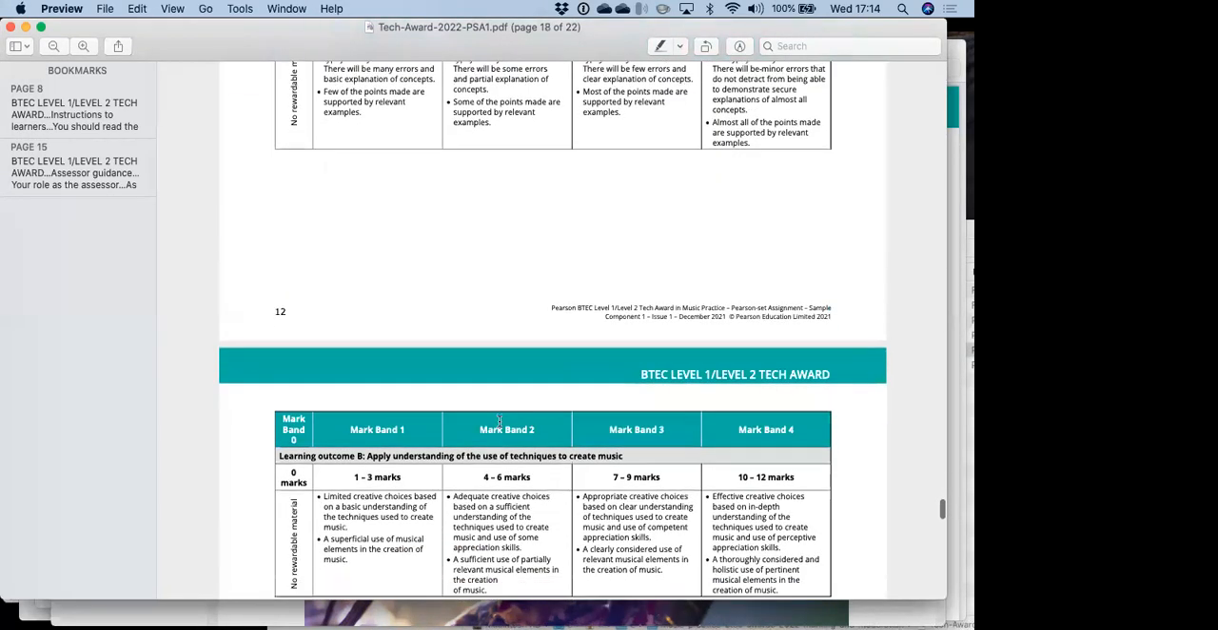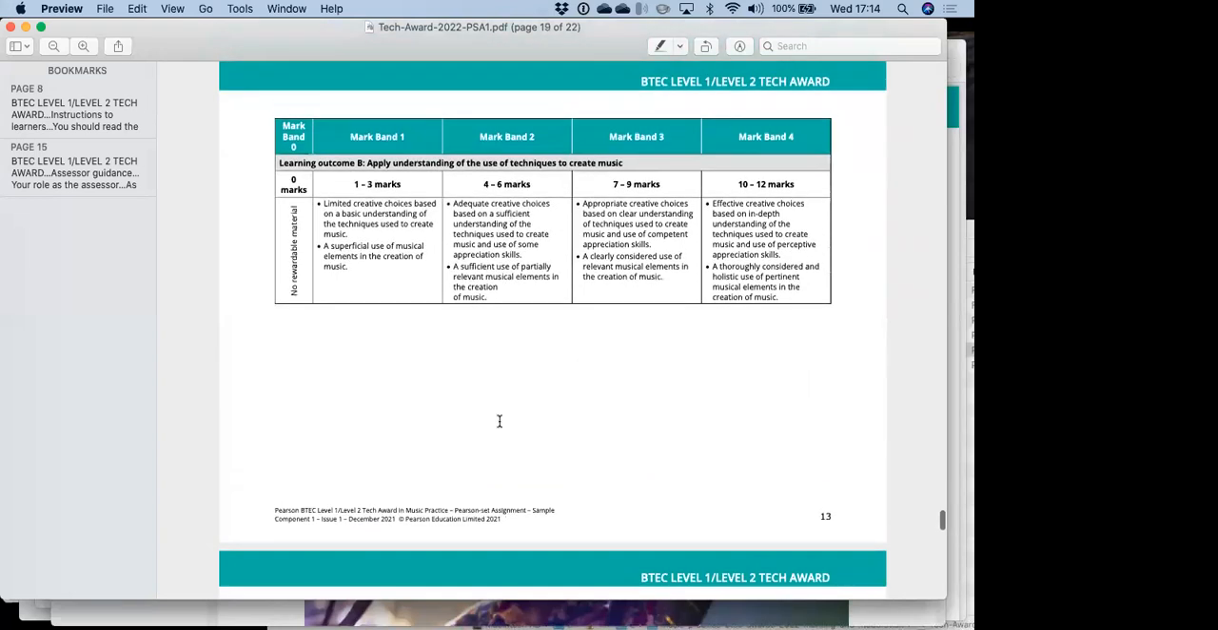Learning outcome B. There are three grids for learning outcome B. So the first one is for 12 marks, which is the creative choices. So this is based on the understanding of techniques. The creative choices those learners are making, that's the way that they have used the elements of music to make those creative choices in their products. A thoroughly considered and holistic use of pertinent musical elements in the creation of music.